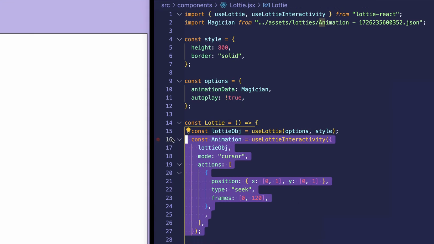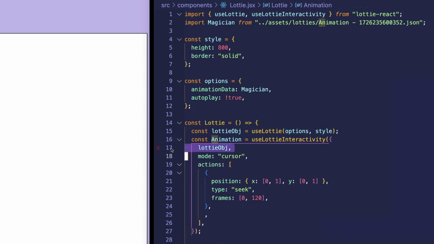Here I'm highlighting the useLottieInteractivity hook. You can see that we're passing it an options object. And the first thing inside of that object is going to be that Lottie object that we got from the useLottie hook. And now here's the important part. We're setting our mode to cursor. In the previous video I did on Lottie-react, we were working with scroll to control the animation with the scroll position, but we're looking at cursor mode in this video.